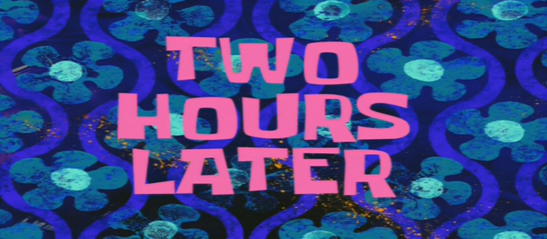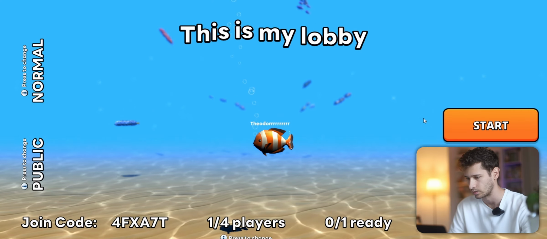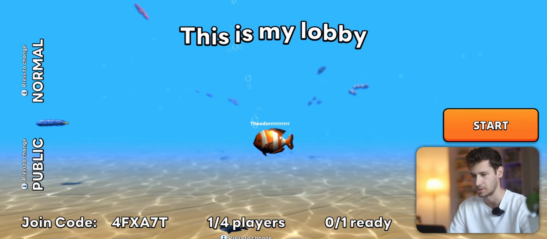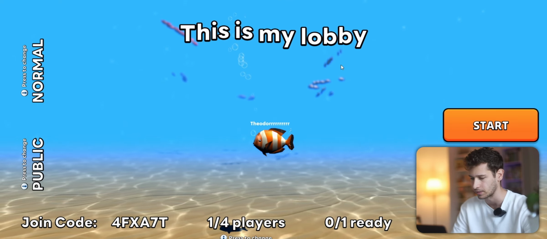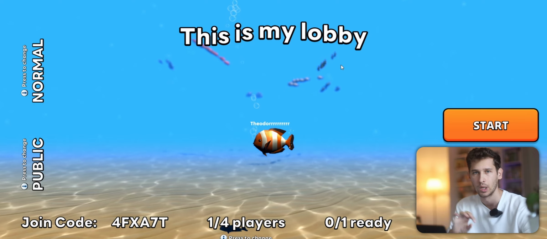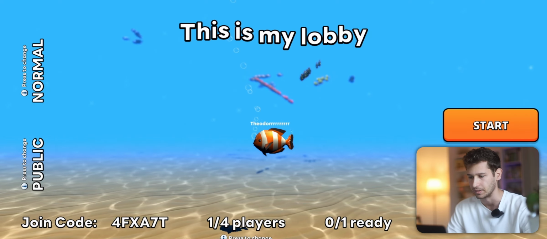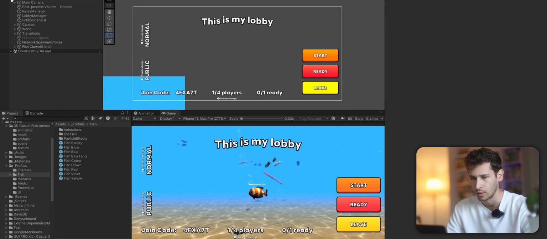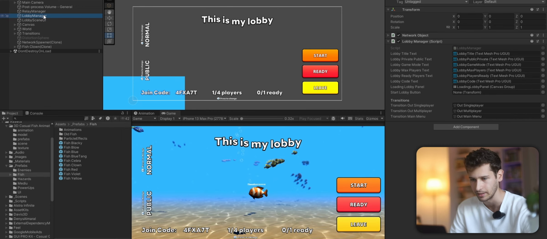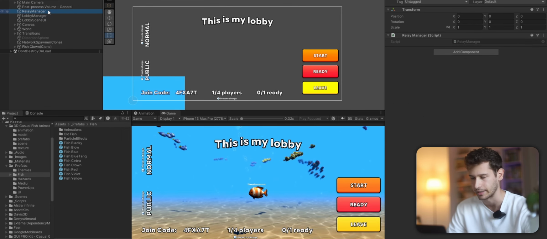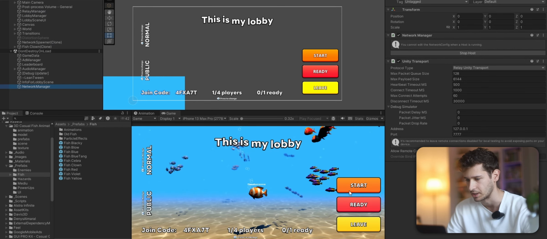2 hours later. Okay, so I got my phone, and yeah, as you can see here I have all the information about the lobby listed. This is the first part of the multiplayer workflow. In the main menu we got no networking at all. In this one we have the lobby manager, which is a script I created, a relay manager, another script I created, and the network manager, which is here.